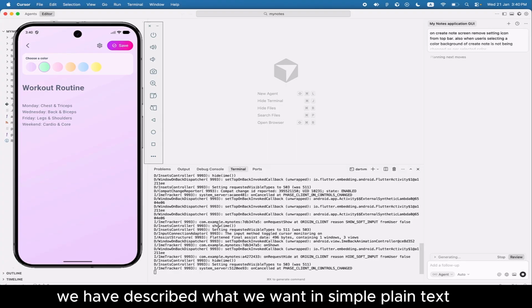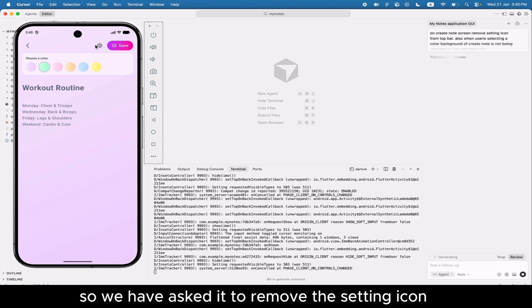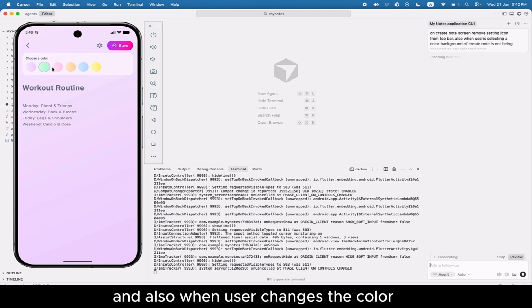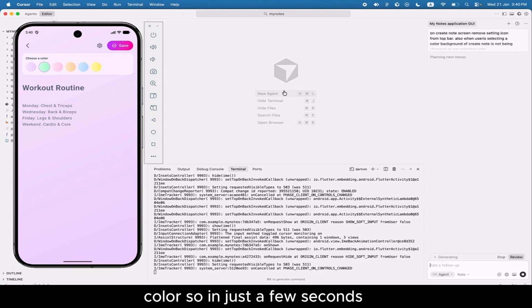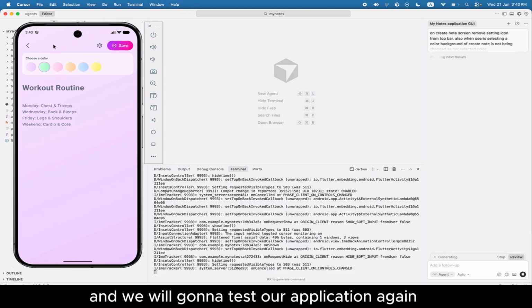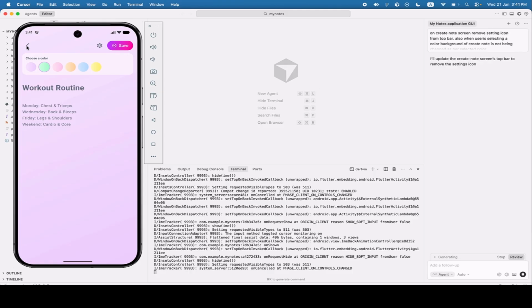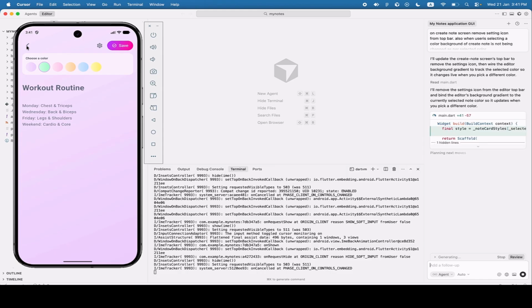Basically we have described what we want in simple plain text. We have asked it to remove the setting icon, and also when the user changes the color, the background is not being changed as per the selected color. In just a few seconds it will make those changes and we will test our application again.